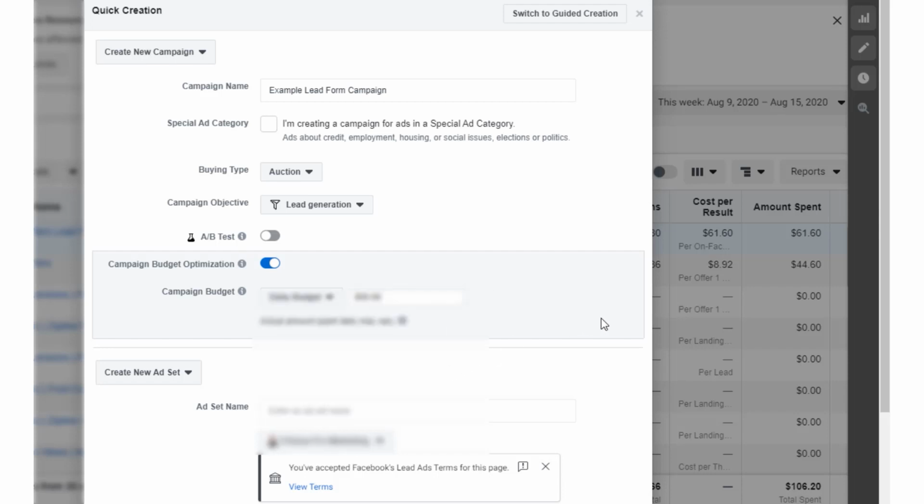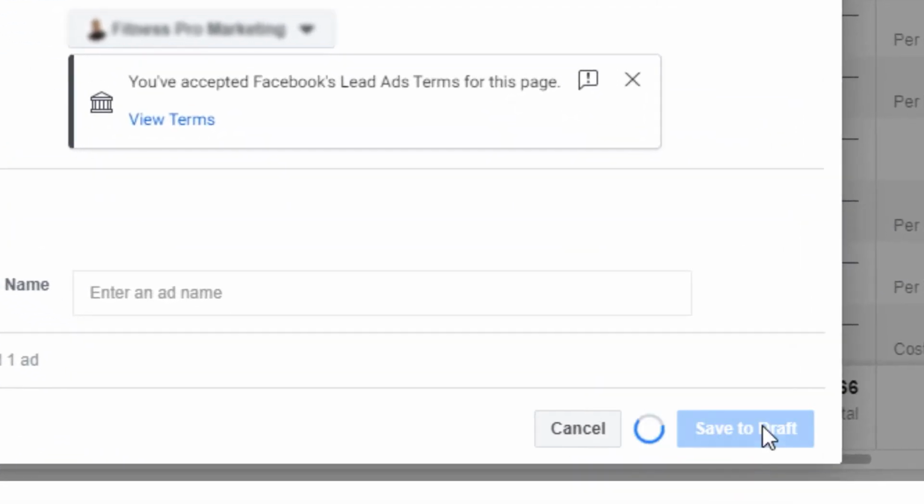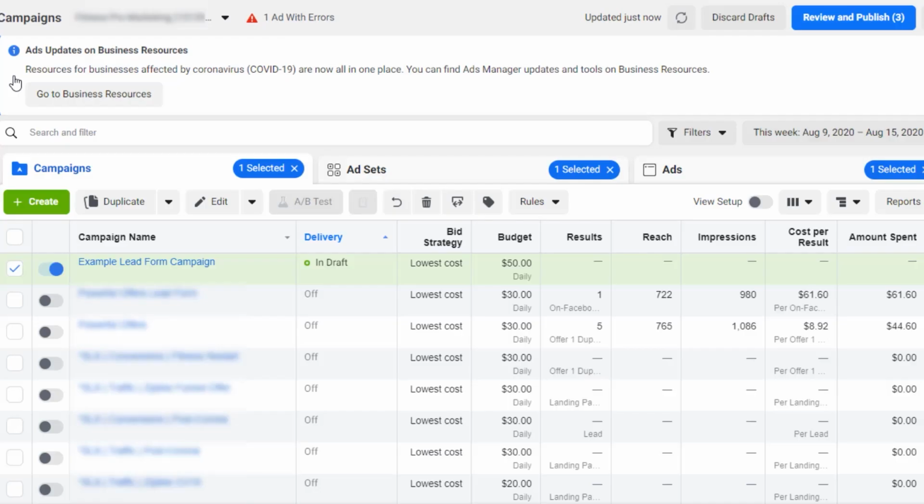We don't actually need to do any of the ad set or the ad in this step, and simply hit save to draft. One thing I like to do when creating Facebook ad campaigns is always to make sure that I have turned off the campaign at campaign level, so I can now publish ad sets and ads without worry that the campaign is accidentally going to start running.